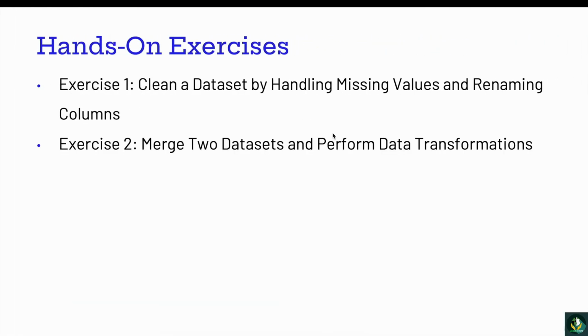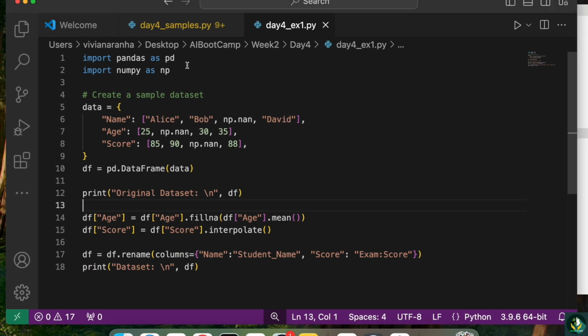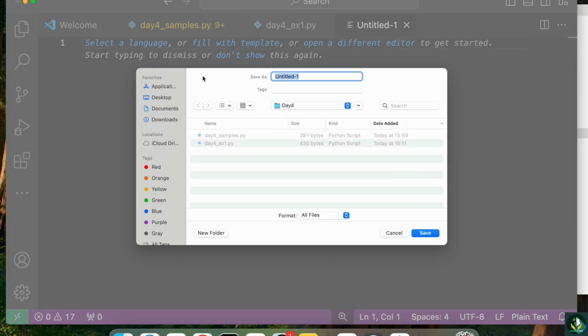Our second exercise is to merge two data sets and perform data transformation. The objective here is to combine the data sets and apply some transformation. What we will be doing is we'll create two data frames with a common column and perform an inner merge based on the common column, and then finally add a calculated column to the merged data set. So let's go ahead and do that. I am going to create a new file, day4_ex2.py.